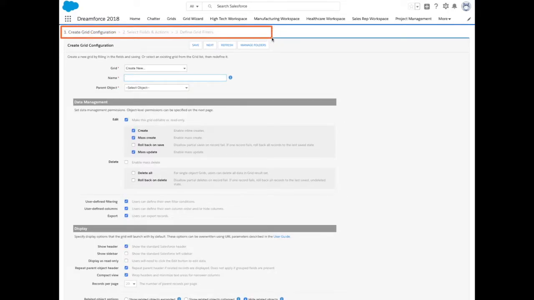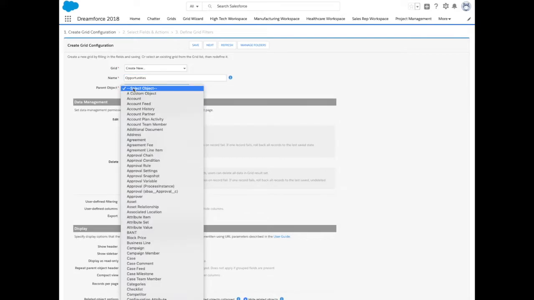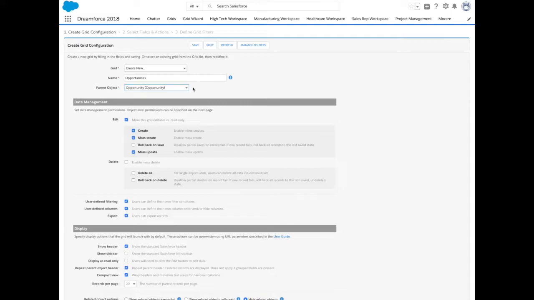The step that you are actively in will be highlighted, and after you've saved your grid, you'll be able to jump between steps. The first thing we need to do is give our grid a name. I'm going to create an opportunity grid, so I'm going to call this one. The parent object will be opportunities, and you can just scroll down. You have all of your objects here. Select the correct object for whatever your grid is going to be based on, whatever that top level object is.